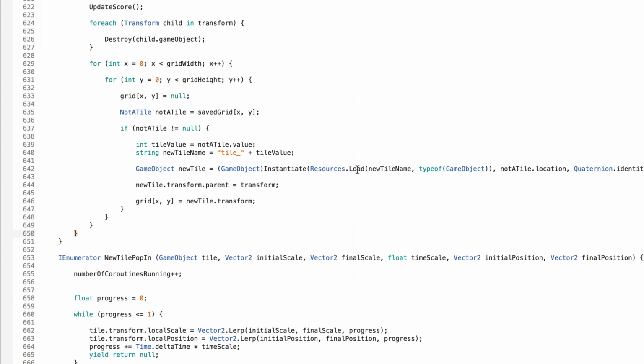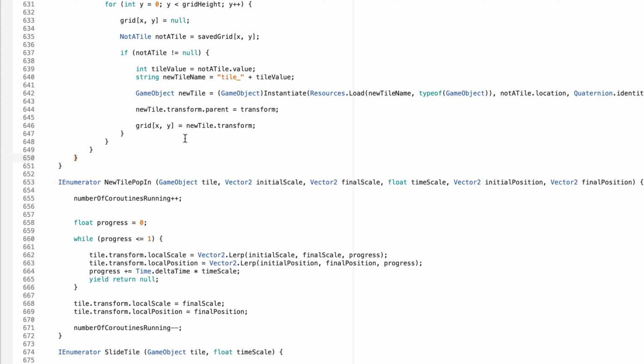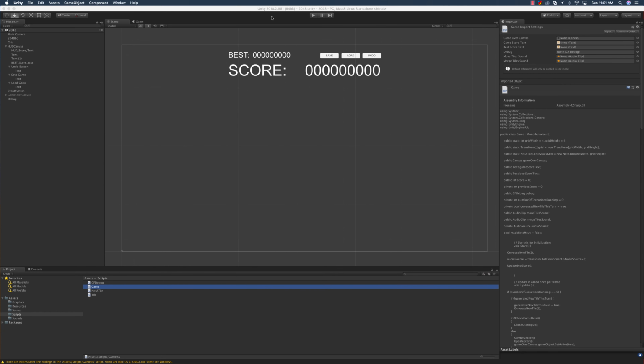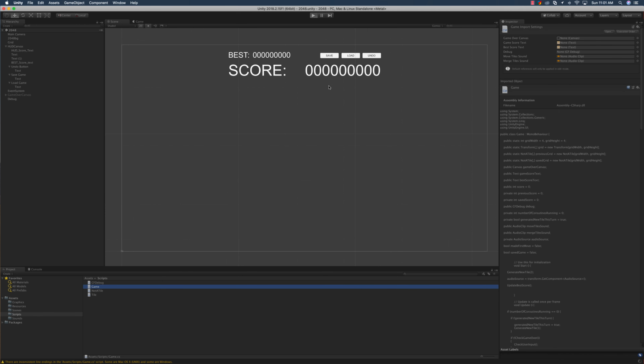We then use these values to instantiate a new game object, which is a new tile. We then set that new tile as a parent. We set the current parent of the tile as the transform. Okay? This transform, meaning the game. We then go and we set the new tile's transform as the object that gets stored in that grid array at the current XY location. Alright, so we'll save that, and with any luck, it should all work.